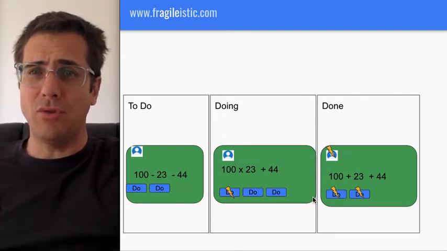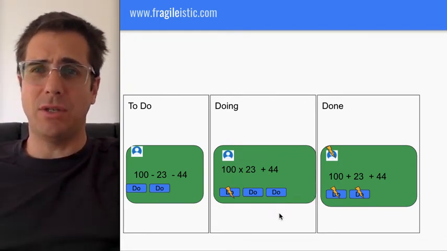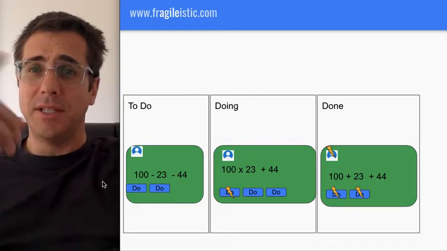Challenging one another. Why are you trying to juggle 3 things at once? Just get one thing done. It's no good waiting until the end of the iteration to address those things. Okay, so that's a Kanban board.